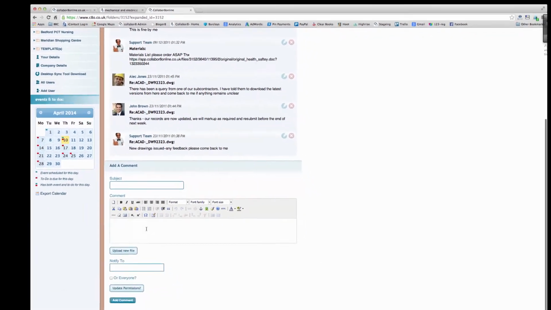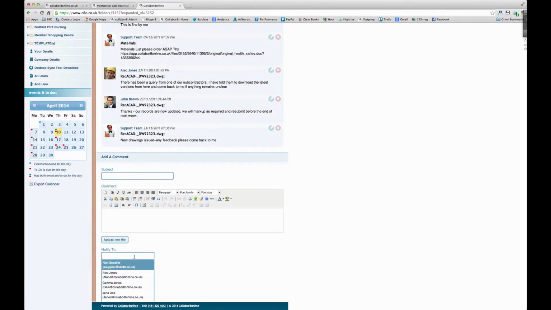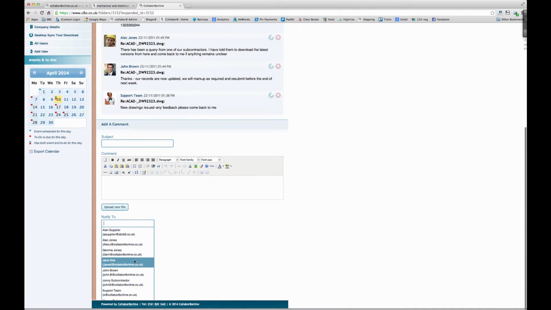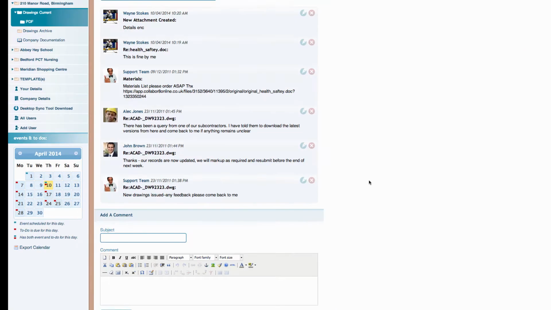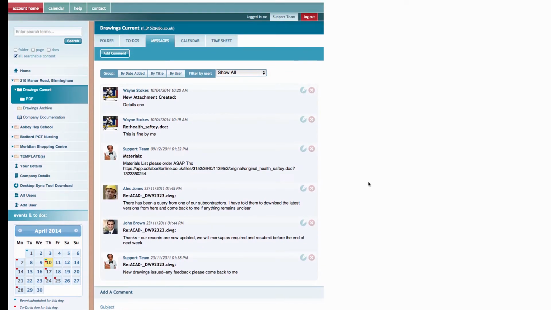And as you can see from here, if you start to create a comment, you can post that comment to any of your team members directly to their email address. So email integration has been a major step forward for us.